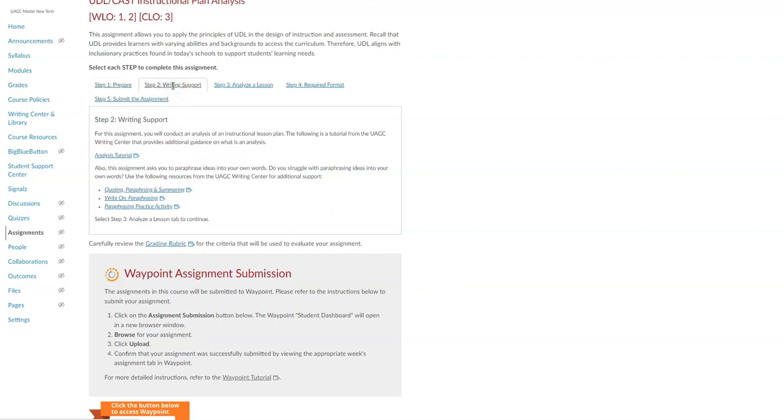Your writing support in Step 2 will focus on analysis since it is what is required of you for this assignment. If you are unsure what it means to analyze, be sure to explore this great resource in the UAGC Writing Center. Additionally, this assignment encourages you to paraphrase ideas into your own words instead of relying on direct quotes. The links below provide some wonderful resources about paraphrasing and even a practice activity to reinforce your paraphrasing skills.